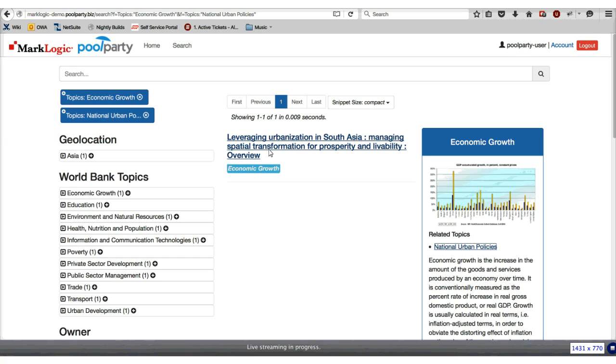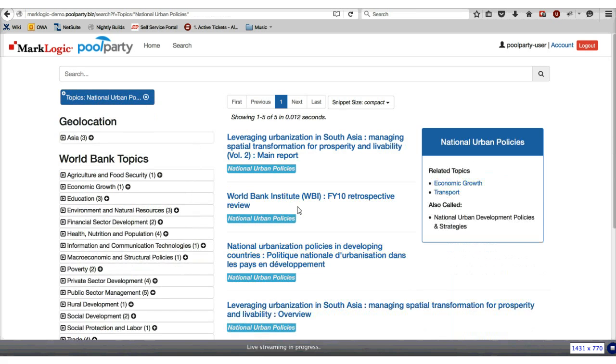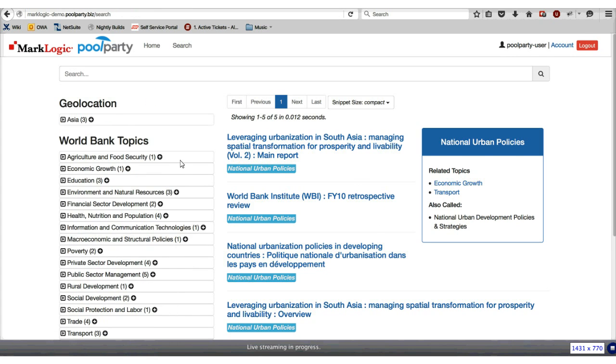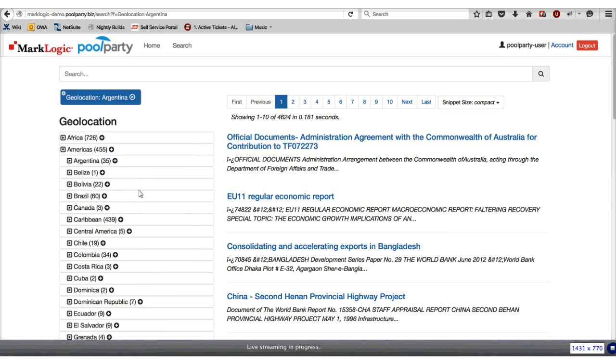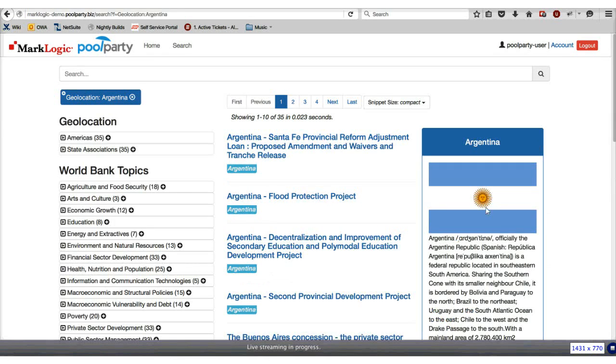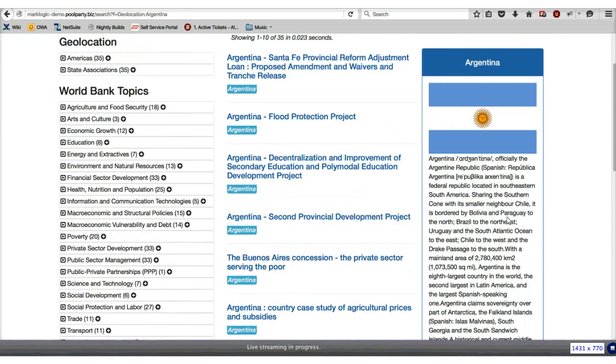And of course, alternatively, I could use this as an alternate facet for my search and remove the earlier facet on economic growth, and I can see things related to national urban policies, as well as synonyms coming from the PoolParty taxonomy. And of course, this works equally well for constraints based on geography. So if I were to go into the Americas, and if I'm interested in Argentina, for example, it'll pull up information about Argentina for me.